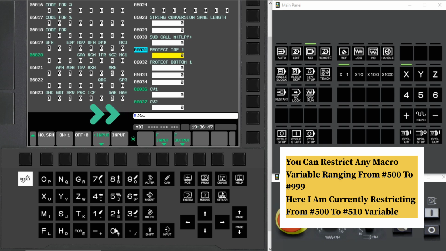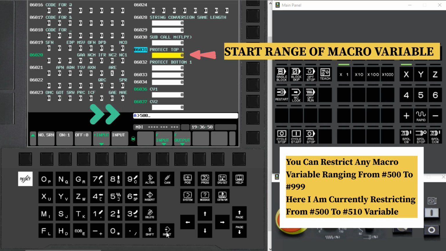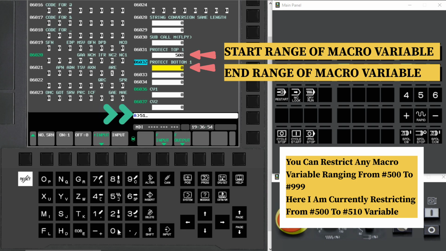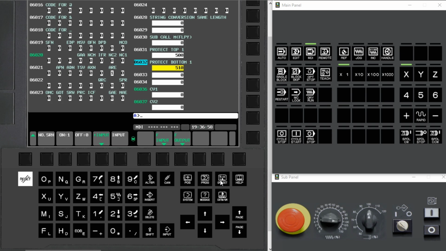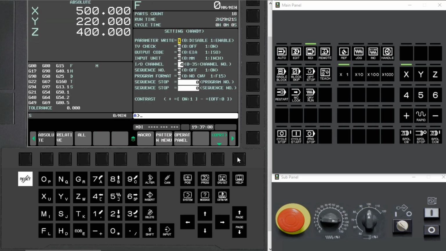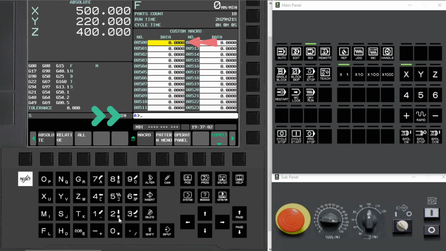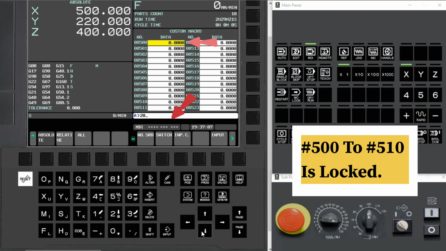Input the macro variable start range value in parameter 6031. Input the macro variable end range value in parameter 6032. Now we will go to the macro page and try editing. You can see a write protect alarm appears.